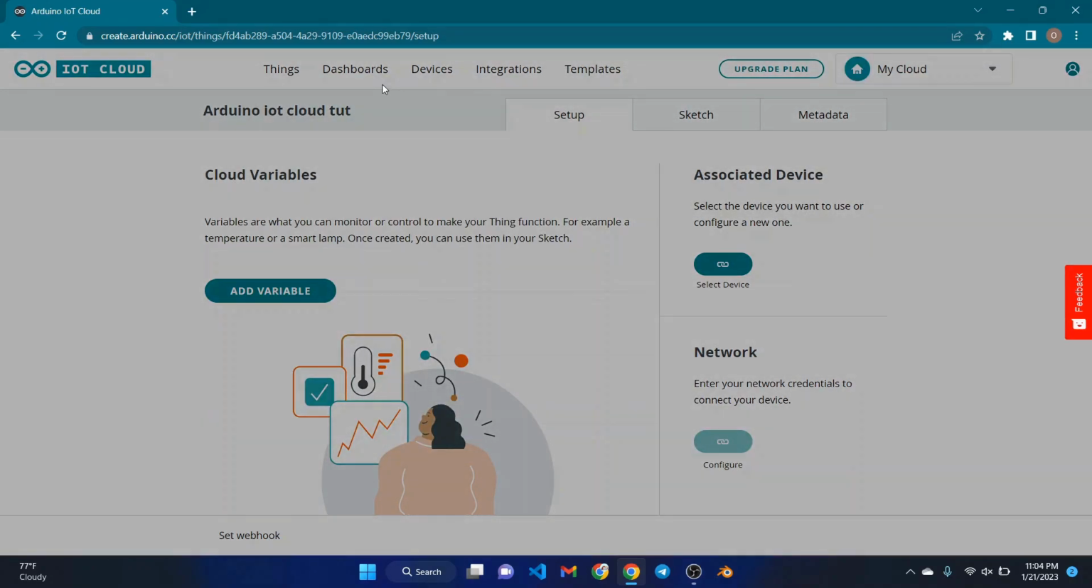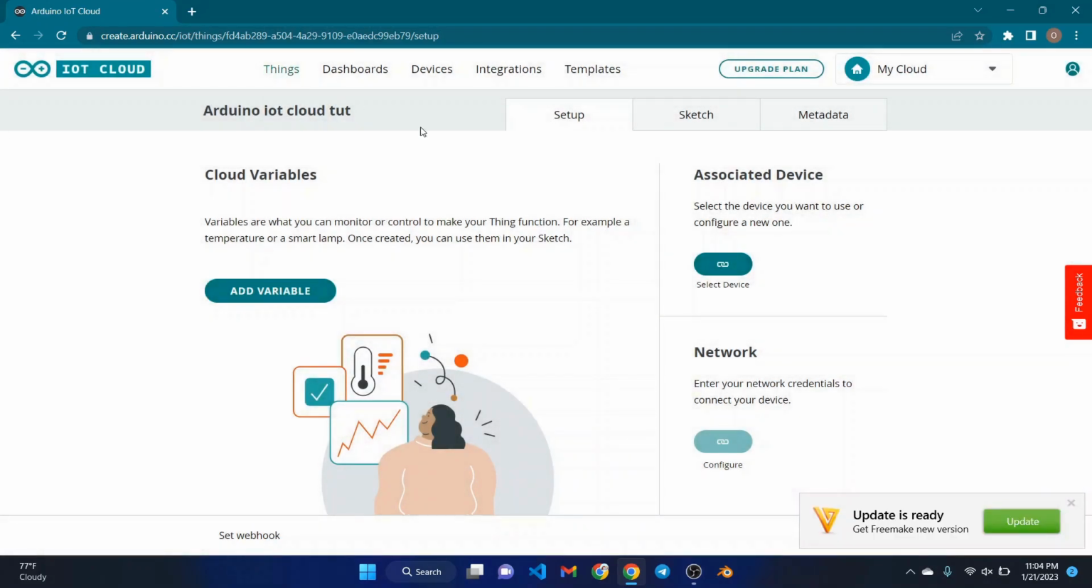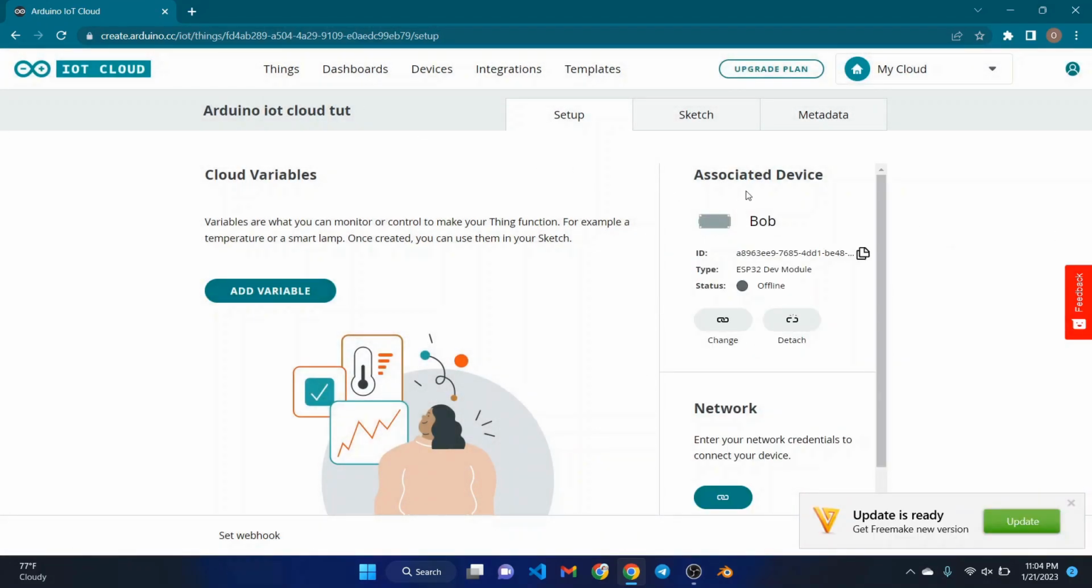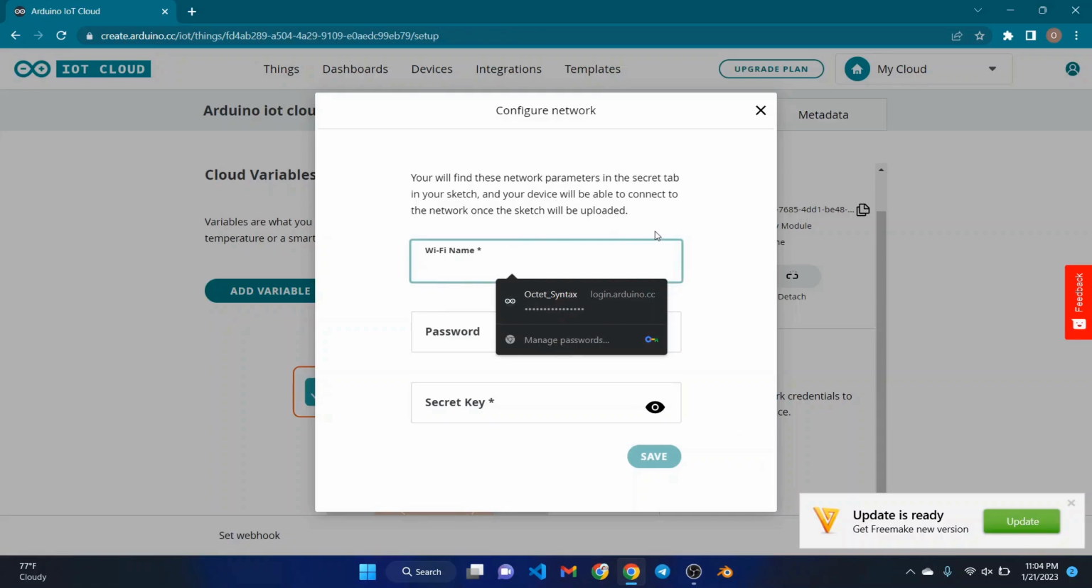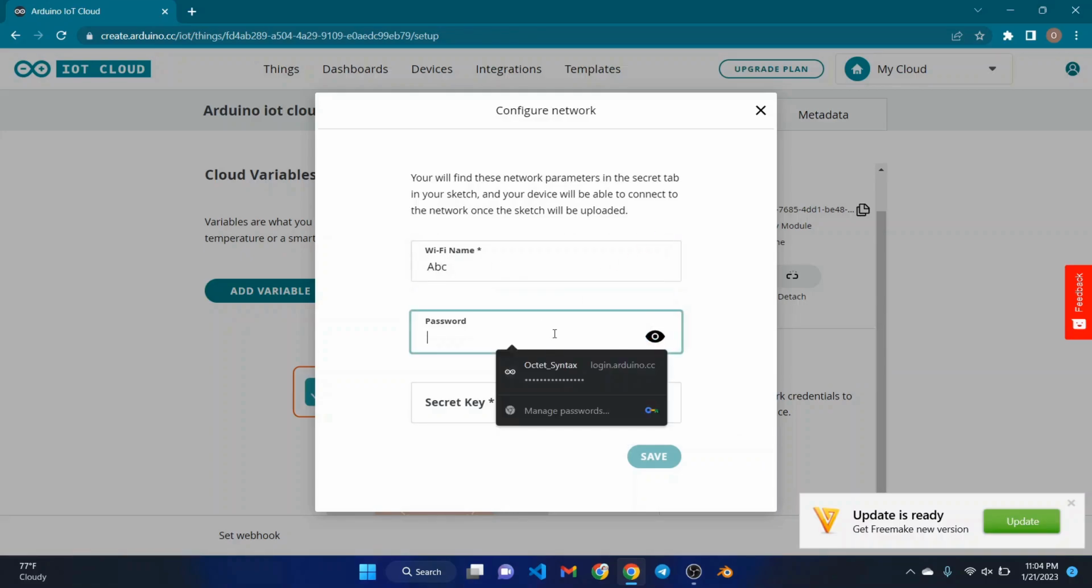Okay, fine. I'll just go to what some pop up. Okay, my internet is okay. It's back. So it has been associated with the device. Now we will click on network Wi-Fi name. It's gonna be ABC for me, and then the password. Sorry, wrong password.